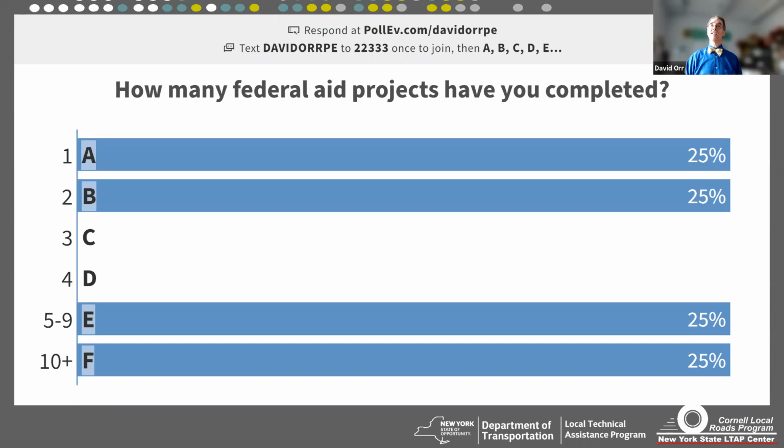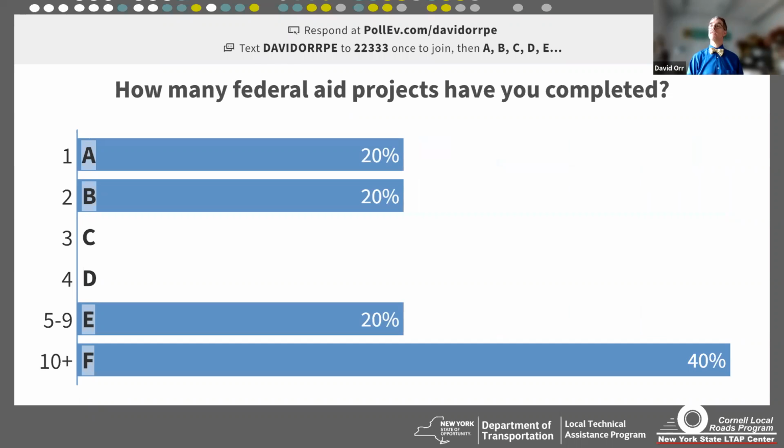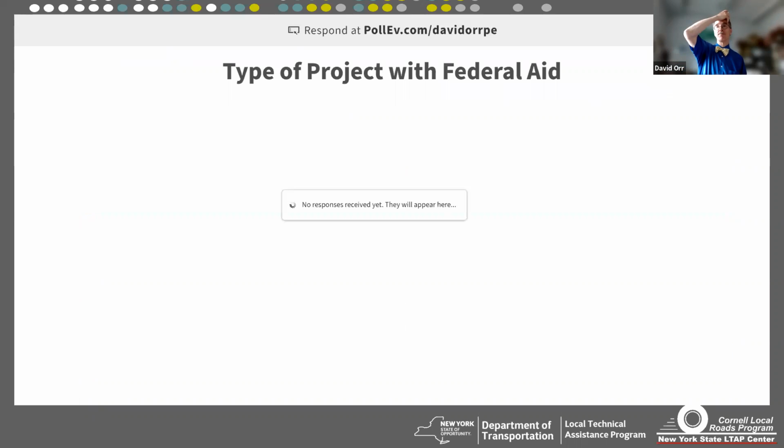Okay, so we get quite a blend. We have a bunch of folks who've done 1 or 2, and a bunch of folks who've done 5 to 9 or even 10 or more. Okay, so quite a variety. That helps me as we're going through our hour today.